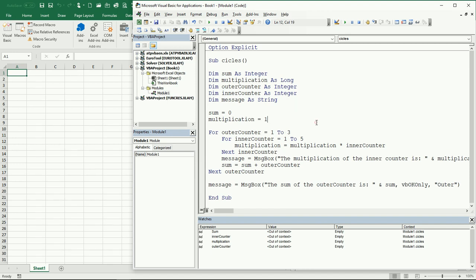So let's now do this step by step. Let me try to reach my F8 key. Whoops, wrong one, that's the F9. Okay, so we can see now in the watches the variables are initialized, and I can see multiplication is actually 1. So let's continue.